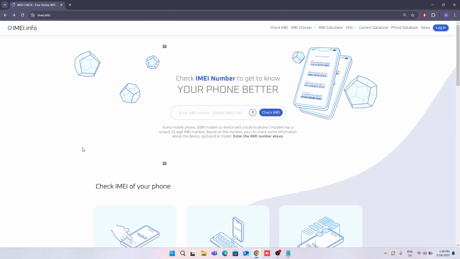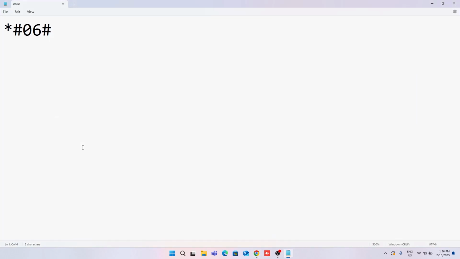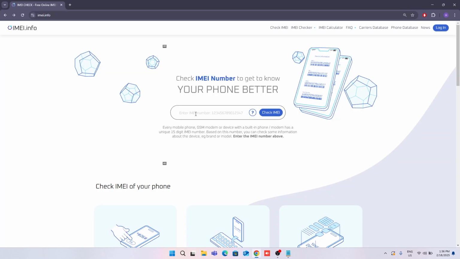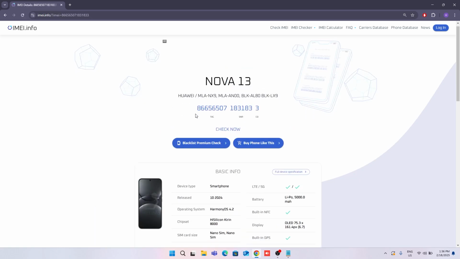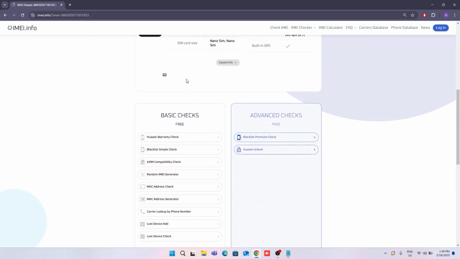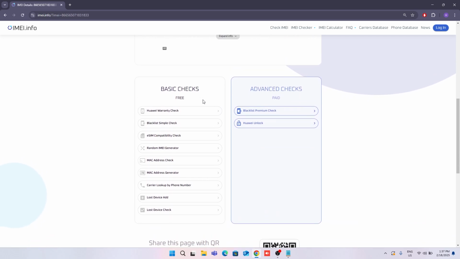So, to get your IMEI number, open your phone app on your phone and dial this number. And this will result in you seeing your IMEI number of your phone, and then you can enter the result right here. And you will see some basic info about your phone, as well as the basic and advanced paid checks.